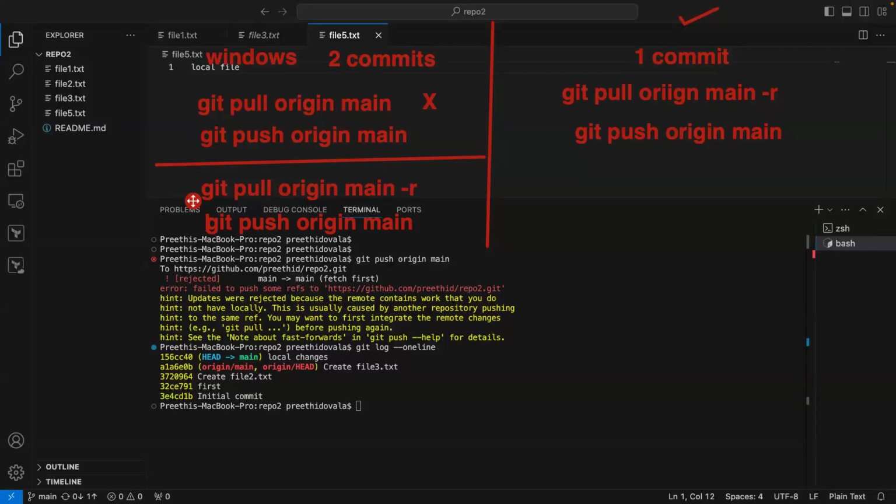Am I clear? So I'll go with this part as I'm using Mac. Can I go ahead and pull with rebase? Or any questions, confusions?